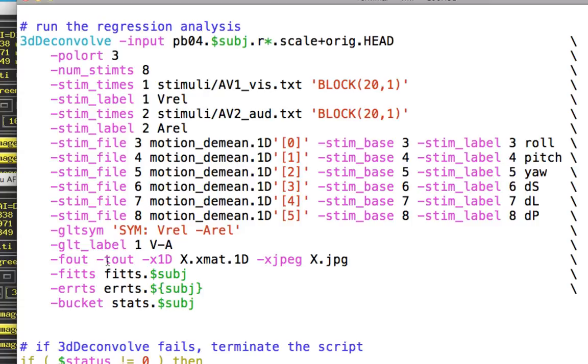Fout and Tout mean output, in addition to the beta weights, both the F statistics and the T statistics. Those are going to be separate maps that we can load in our statistical data set. X1D and XJPEG are just 2 different ways of visualizing the X matrix, which we'll talk about in the next tutorial.